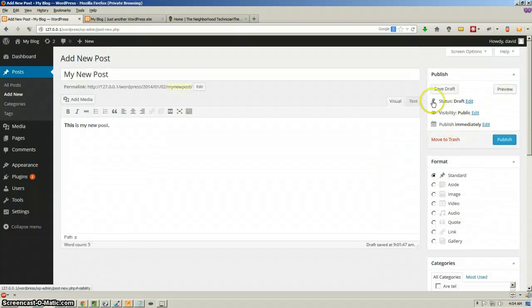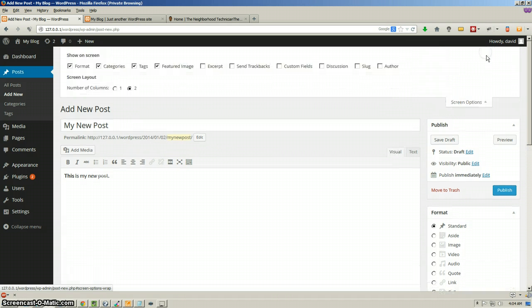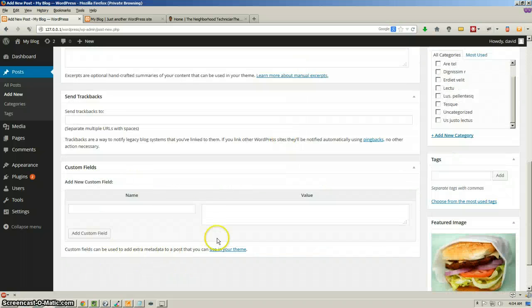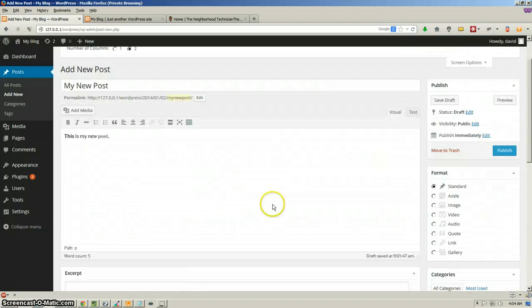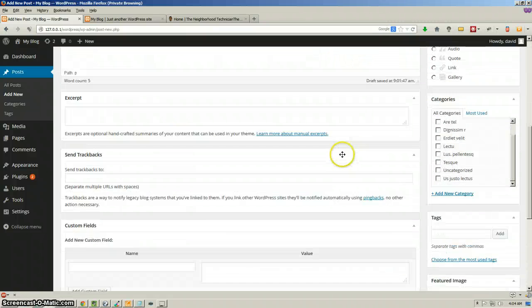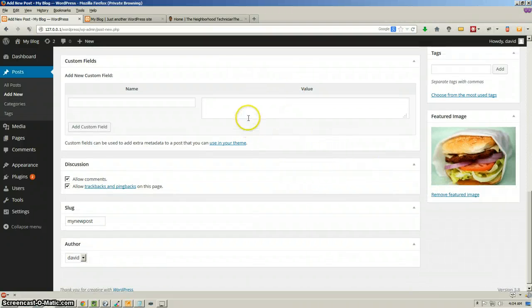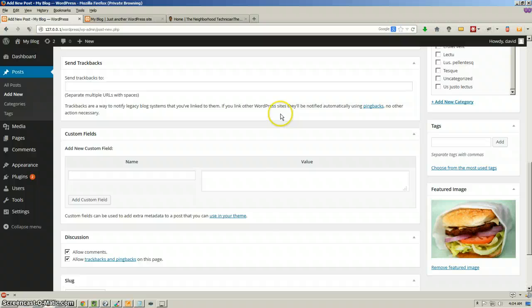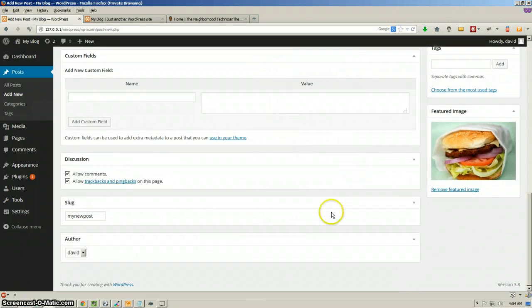Some other options, which are not visible by default, can be shown if you go to screen options all the way at the top of the post window, and you have to select those options. For example, excerpt, send trackback, custom fields, and you'll see that new options are populated as I select them. Now most of these options are hidden because more than likely you won't need them. But one of them that is important is the discussion.